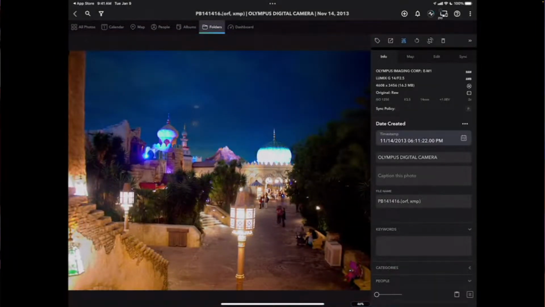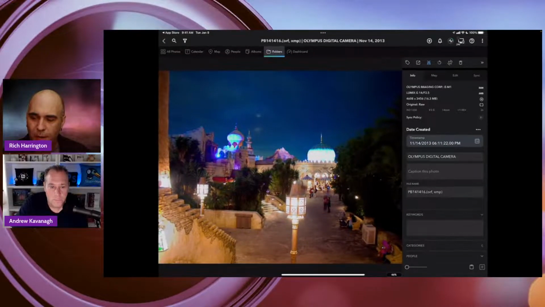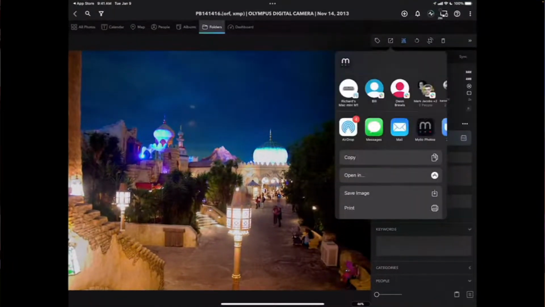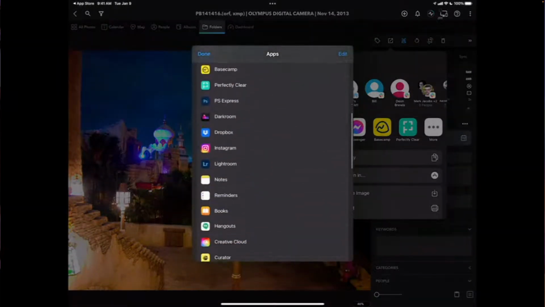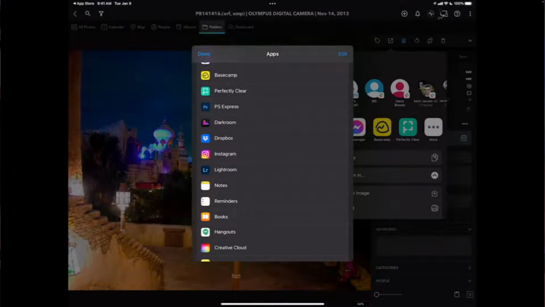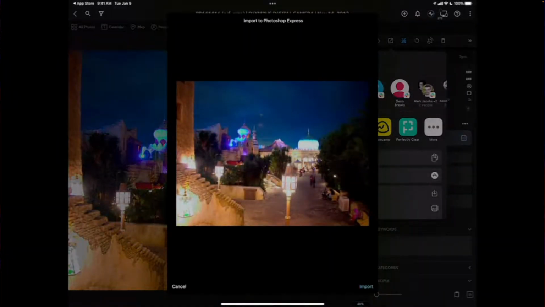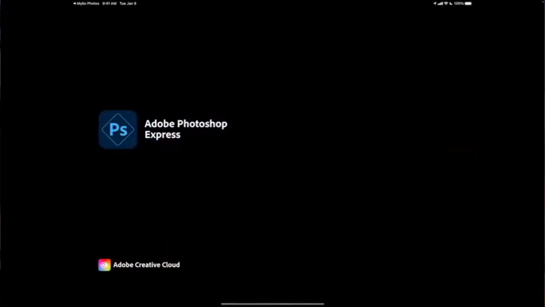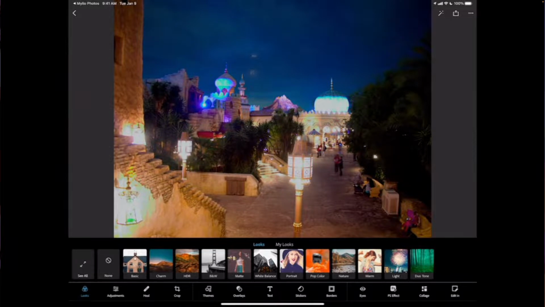But I'm on my tablet here. Here's my favorite feature, and then I'll show you on the desktop, right? When you want to edit, because we all have apps we love, all you have to do is tap the share button, and you can choose any app on your iPad that works with photos. So, for example, you want to go to Photoshop Express. Watch this. I'm sending the raw file right to Photoshop Express. And on my tablet, I'm now working in Photoshop. Nice. With all that flexibility.